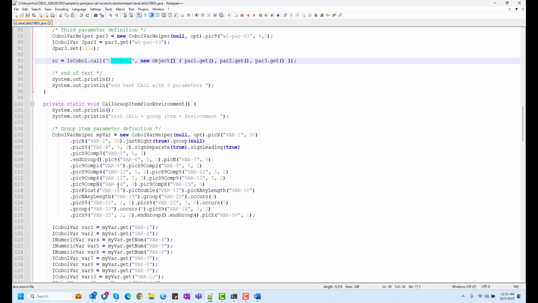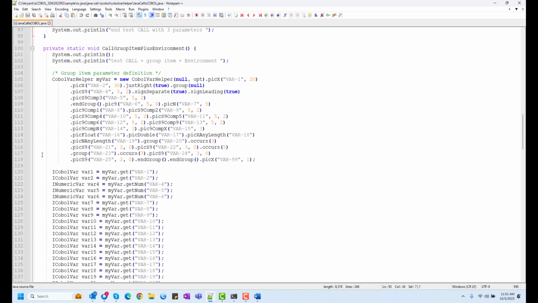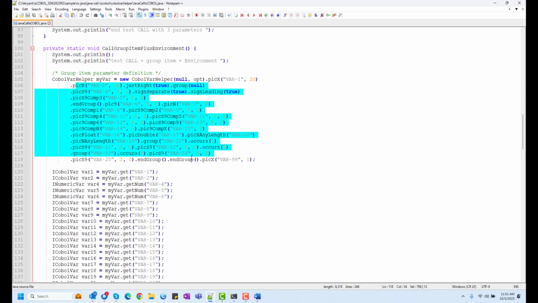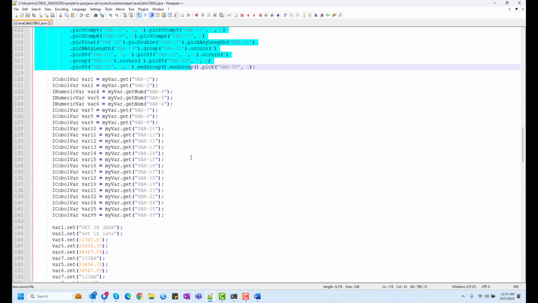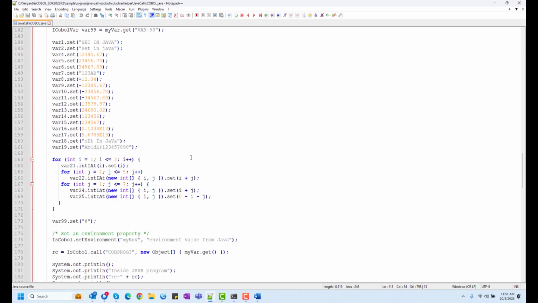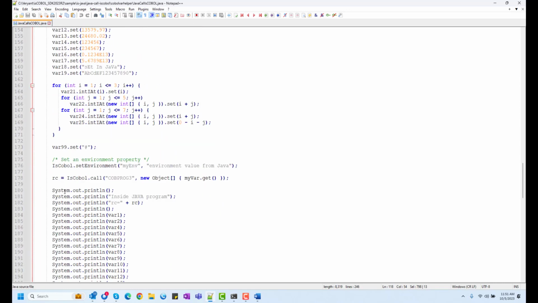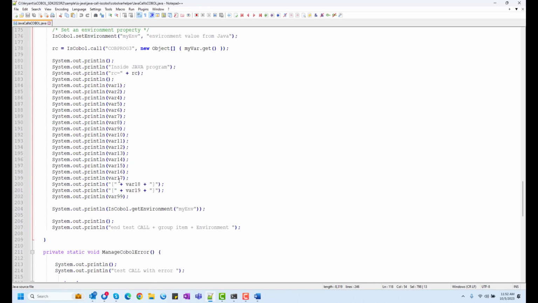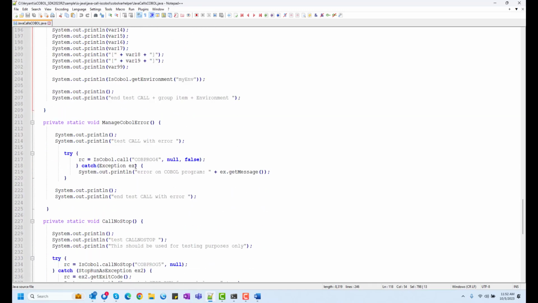And then the third thing it does is it's going to get a whole bunch of different types of data so that you can see how each type is handled. It's going to pass it back and forth, and it's going to set an environment variable and then pick it up in the call. Then COBOL 4 will be called. That one has an error. It's going to try to call a program that doesn't exist, so you can see how this error is handled.